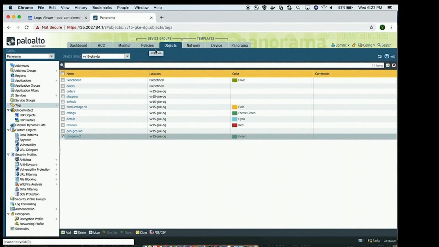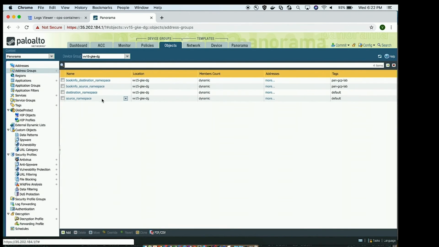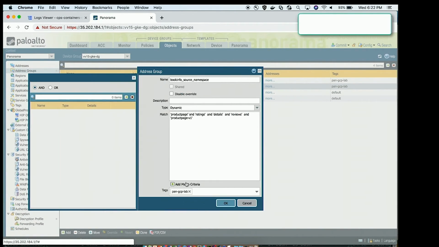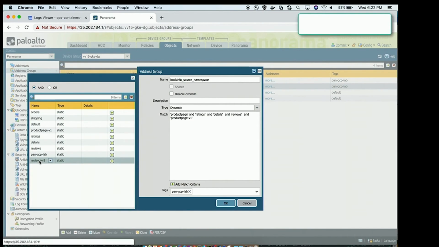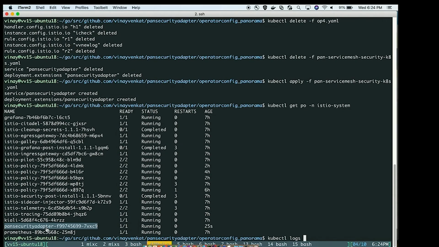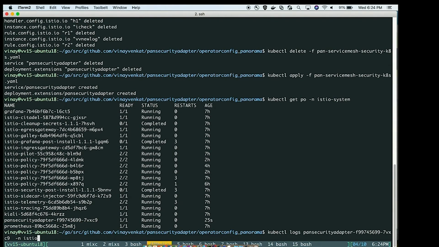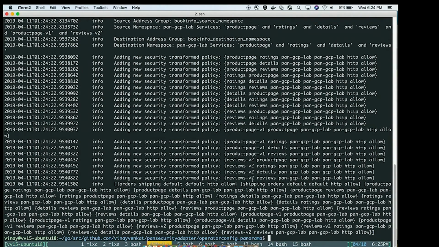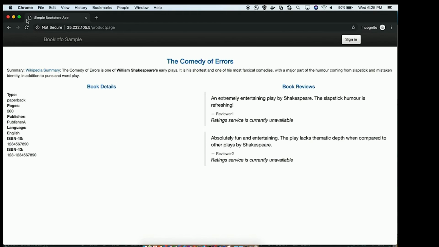But now it seamlessly gets updated in the address book, and you don't have to update your security policy. That's key here. You just keep adding services dynamically to this address group, and it can seamlessly get applied. So we're only manipulating the address group here. We're adding the reviews version 2 service. We commit it, and then the new policies get periodically pulled by the adapter. As you can see, reviews version 2 can now talk to the rating service. So now we have this security policy.